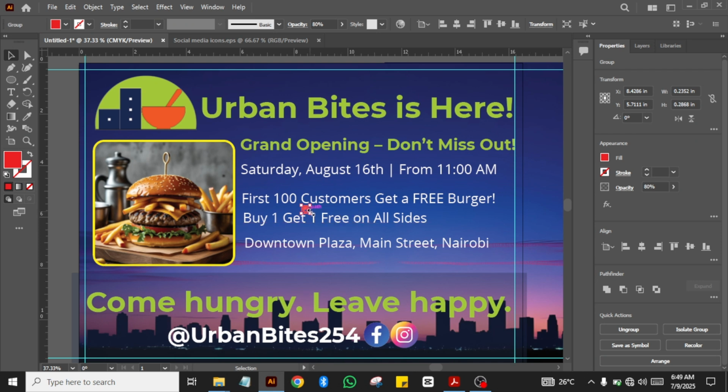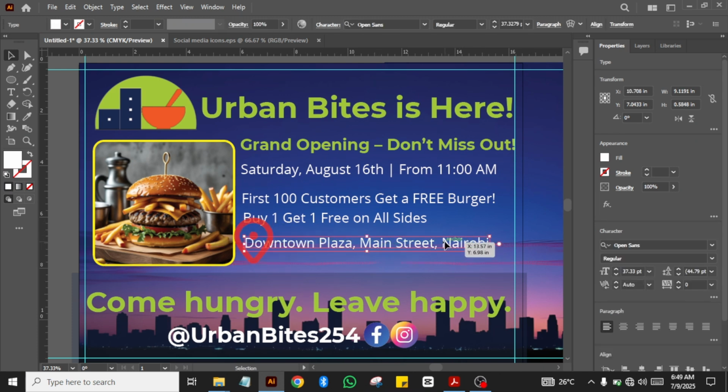I'll hold Shift, then drag it to be a little bigger. Then I'll place it somewhere here. Now I will reduce this text a little bit. I'll double click on it to make another text to go to a new line. I'll backspace, hit enter, and then click on the text and hold Shift to move it uniformly.